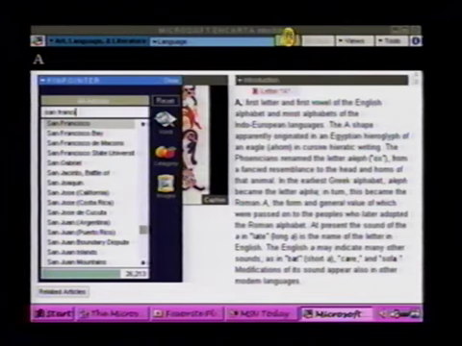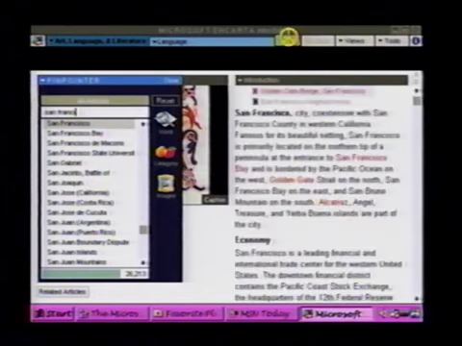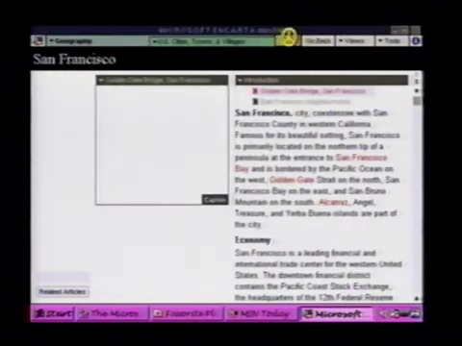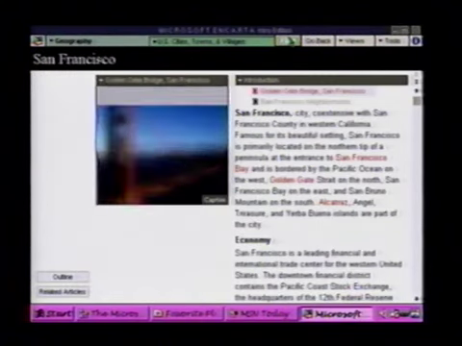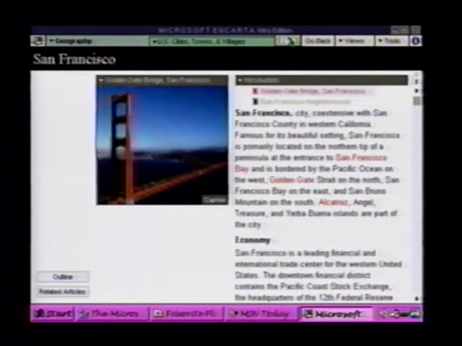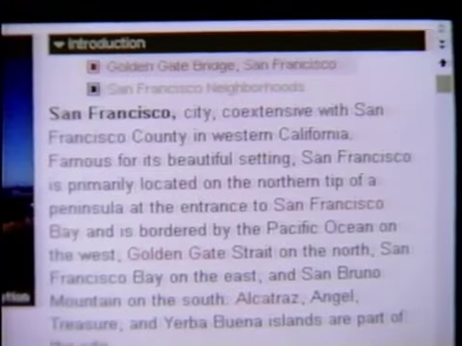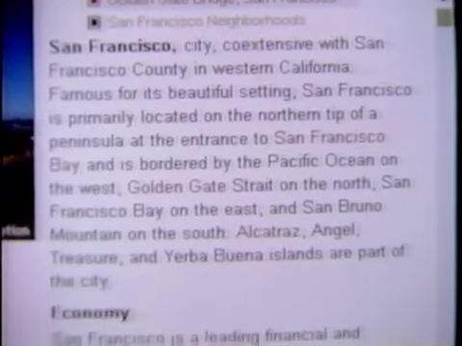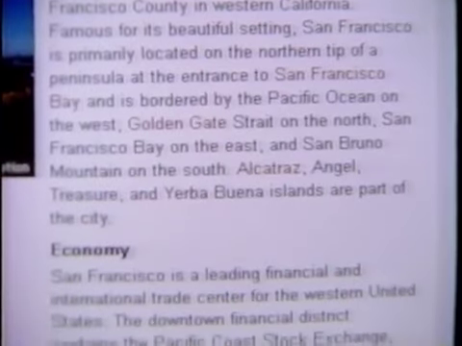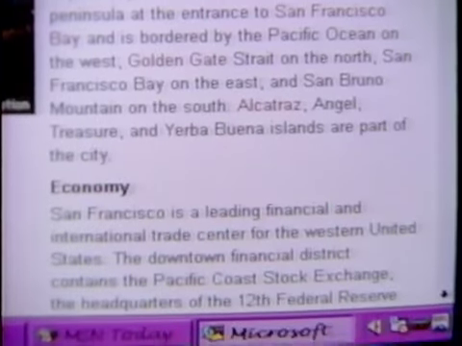Now, bear in mind that the content which is being delivered here is being delivered over a 14.4 modem, which is a pretty ordinary modem. And this is the kind of content that you would normally expect to find on a CD-ROM. And there's my article on San Francisco.